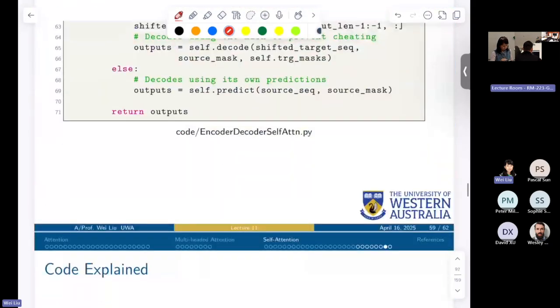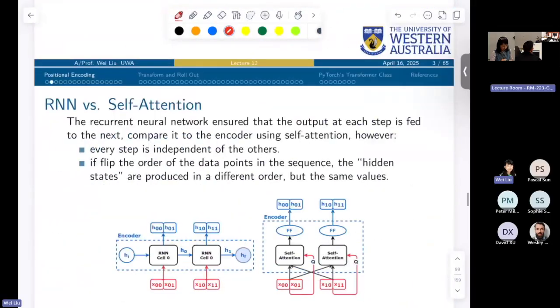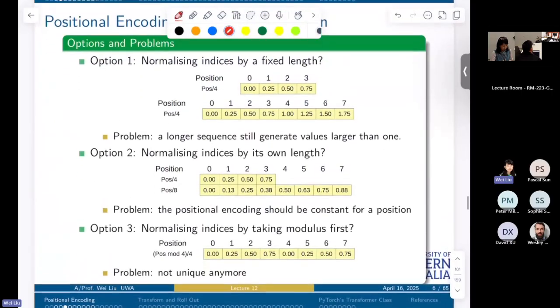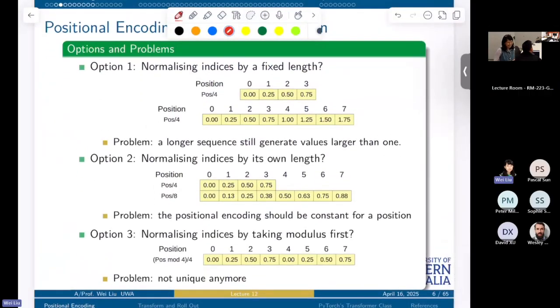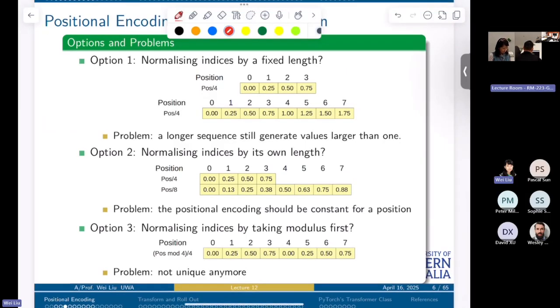You want me to go through position encoding, or can I just treat that as a function? Does anyone want to know about position encoding? Yes? Okay.